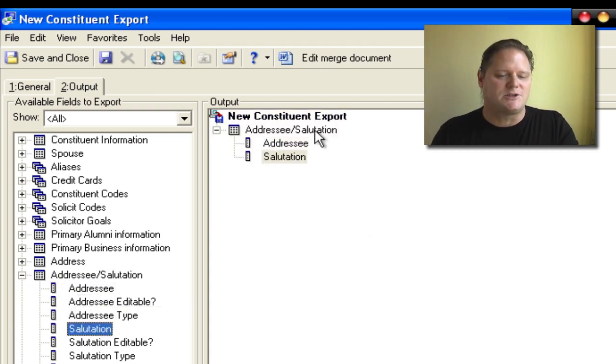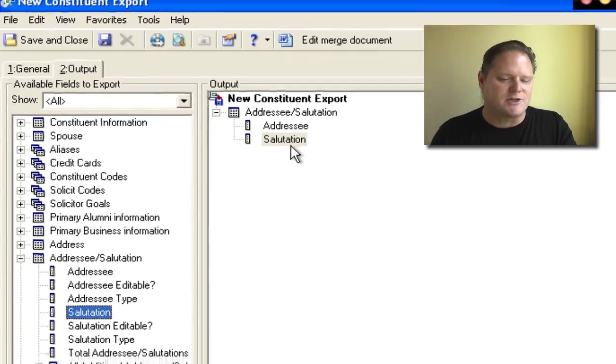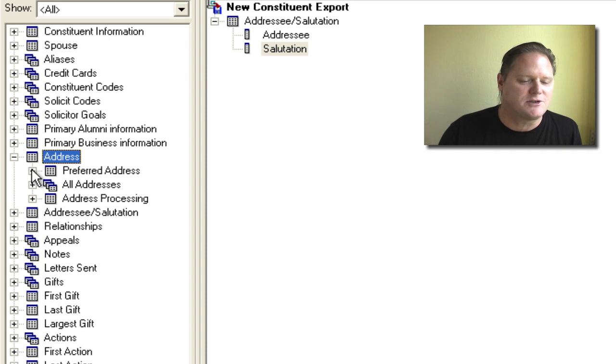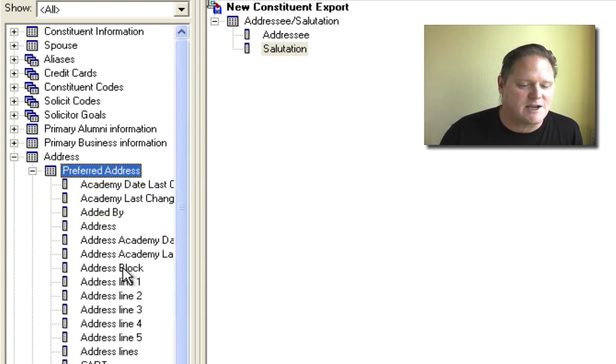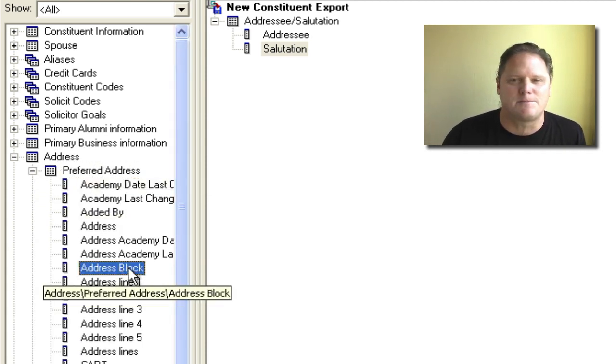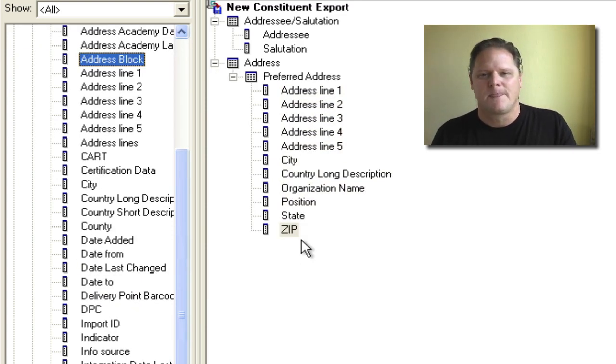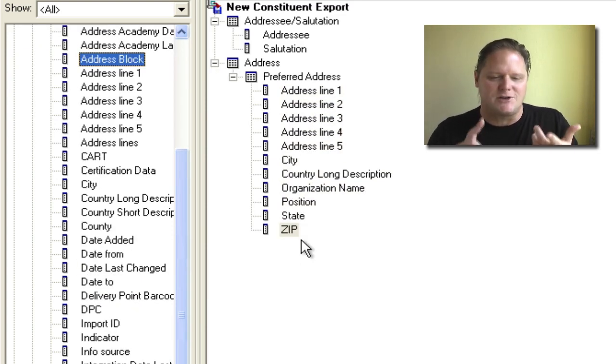You see up here, it's showing all the output fields. So you have addressee, salutation. Then of course you'll want to do the address. So I'm going to open up where it says address, and I'm going to take this section where it says address block. By doing that, notice what it does. It fills in all these addresses. Typically, you don't have to use address line 3, 4, and 5, but it doesn't hurt to have additional fields over there in the event that you, for whatever reason, are using that many address lines.